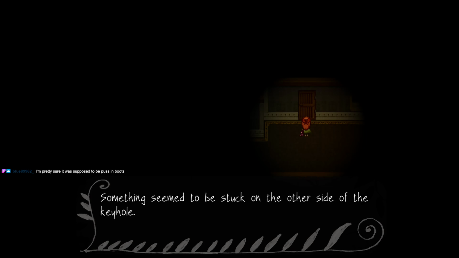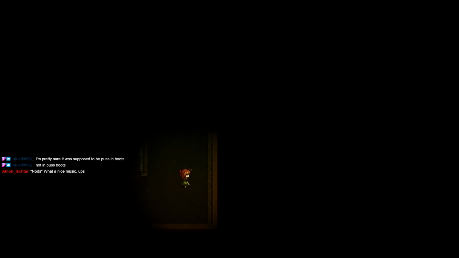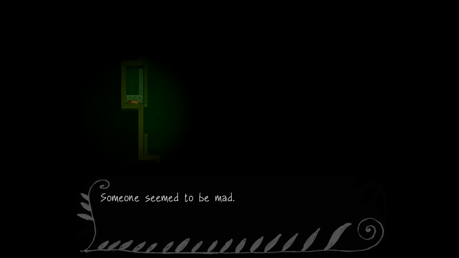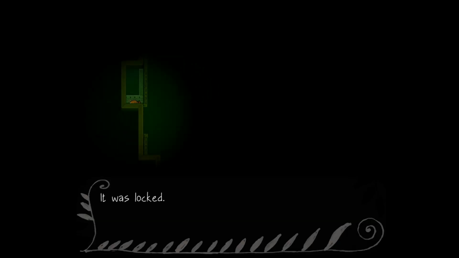Great. Was locked. Something seemed to be stuck on the other side of the keyhole. The end. Matches. Locked. The door was labeled display room. Oh. Is this... No. Okay. Guess this is another door. Someone seemed to be mad. Locked. The door was labeled piano room.